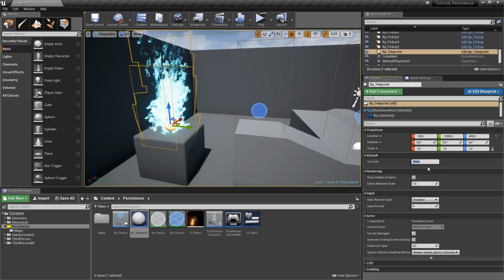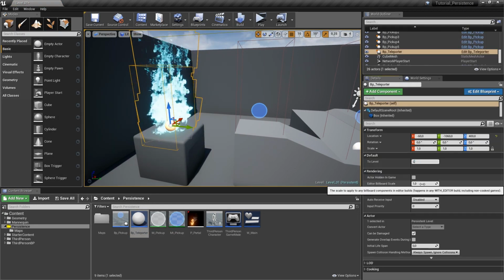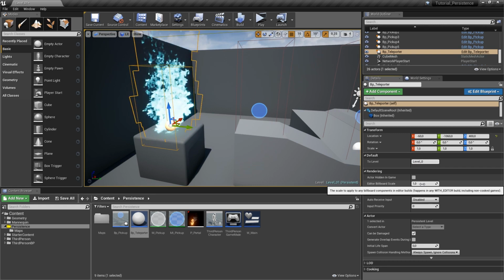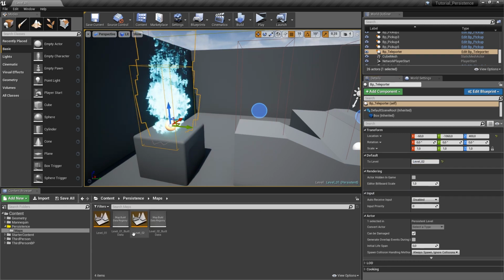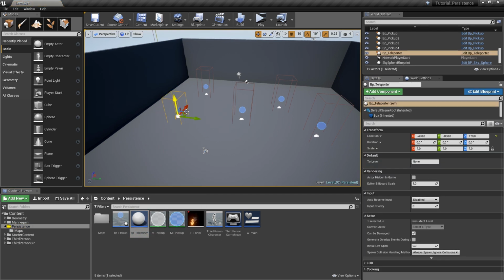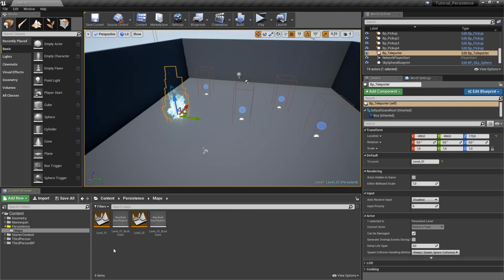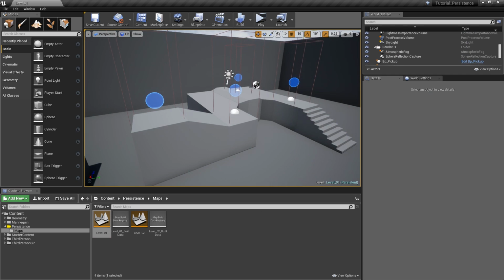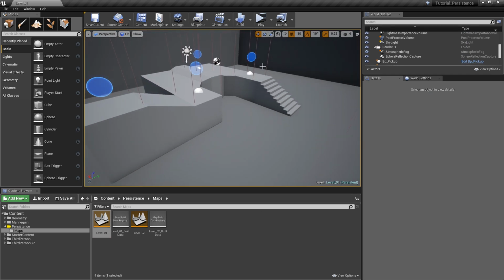We're currently in level 1, so this needs to teleport to level_02. Then let's open up our second level and place a teleporter here, which will then teleport to level_01. Save it. And let's head back to the first level. So now I can show you the issue of working with levels in Unreal Engine.